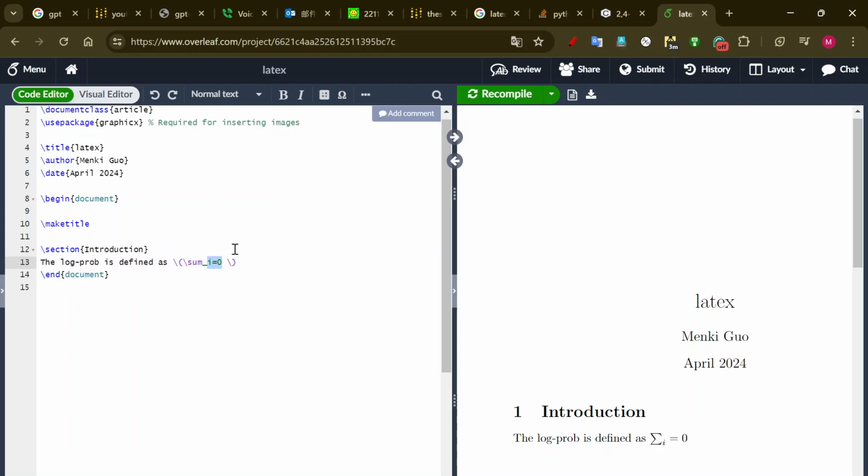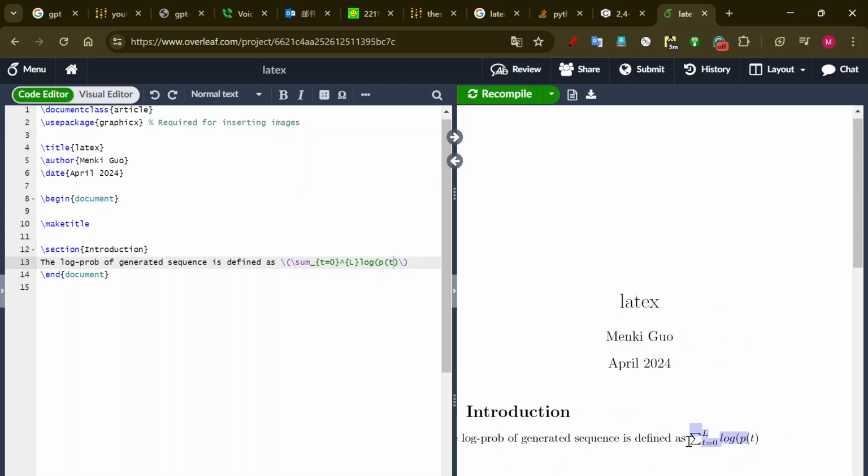So here I have to put it from i equal to 0 all the way to i equal to L, which is the log probability of the generated sequence. And then this one will be log of your probability P, this one should be T, it will be better, P_T. This is not a really exact definition. It will be much more complex, but it's just an example.